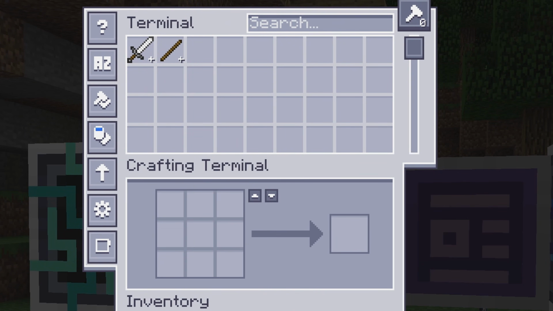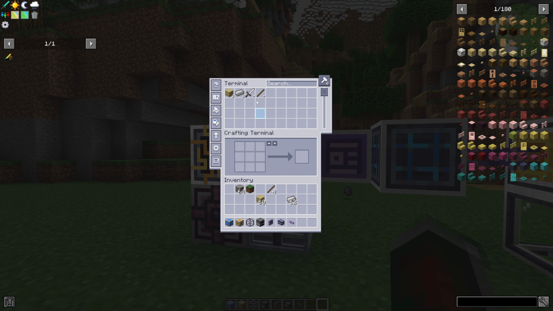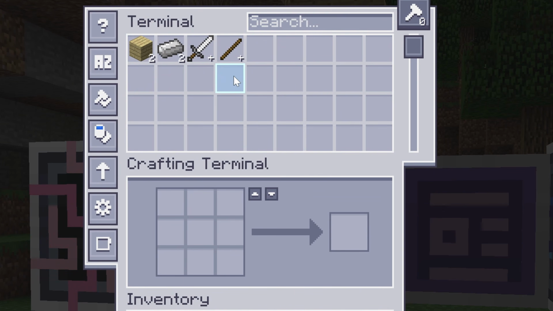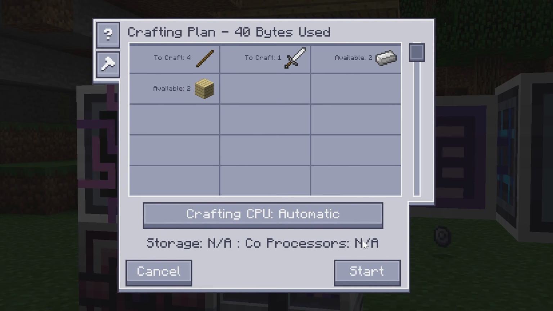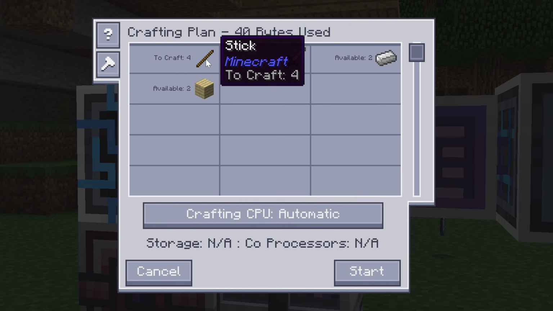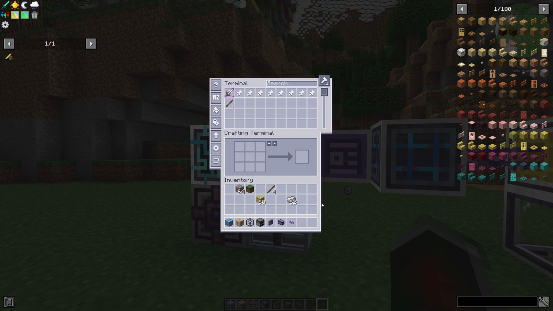Now, something cool you can do is if you have the materials required for an iron sword, but you don't have the sticks, so you've got the birch planks and the iron, you can click on the iron sword, and it's smart enough to know, I need to craft some sticks to craft this iron sword. You'll end up with an iron sword and 3 sticks because one of them was used in the iron sword.